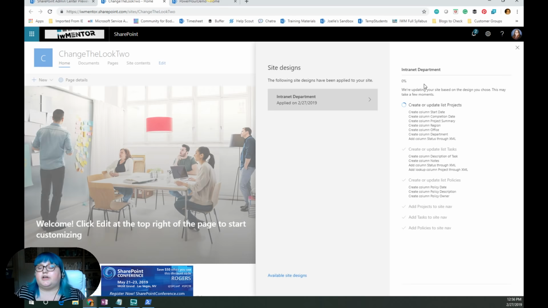And then that's from the Actions menu. And I can choose Intranet Department. And you'll see here what's really neat is it actually lists all of the stuff that I'm doing in my site script. So this is what I was talking about, where you can actually see it run through that process.